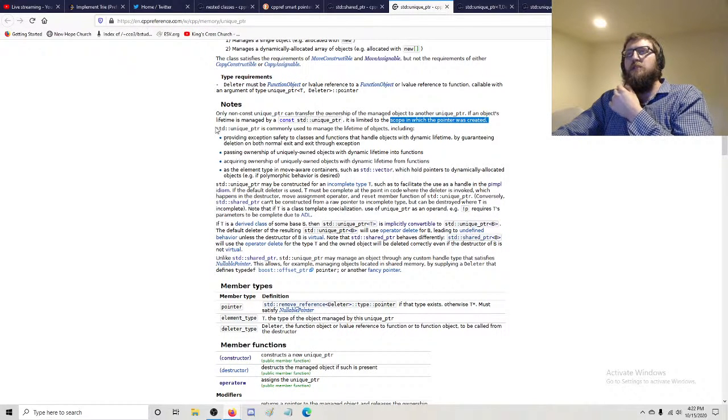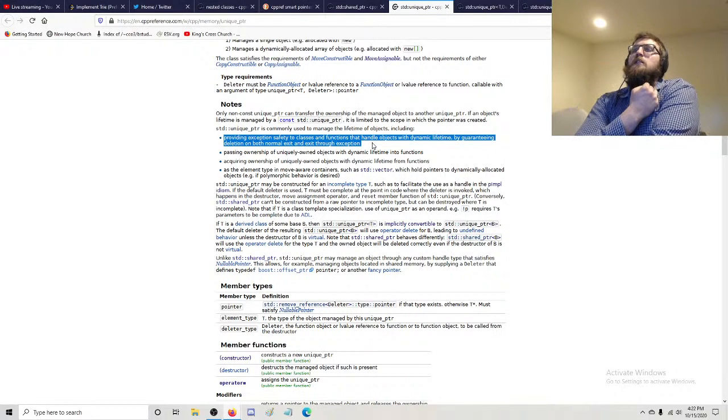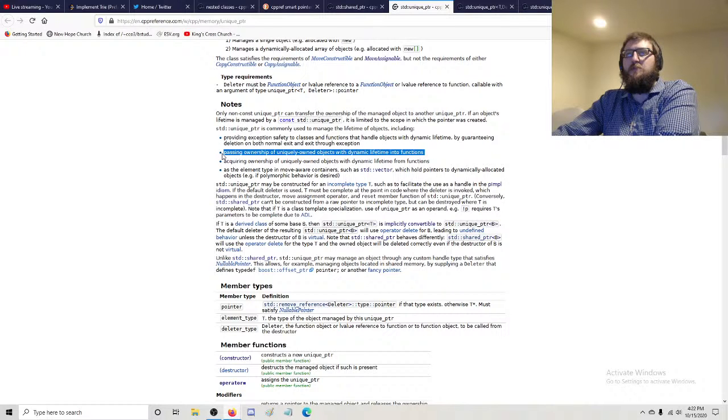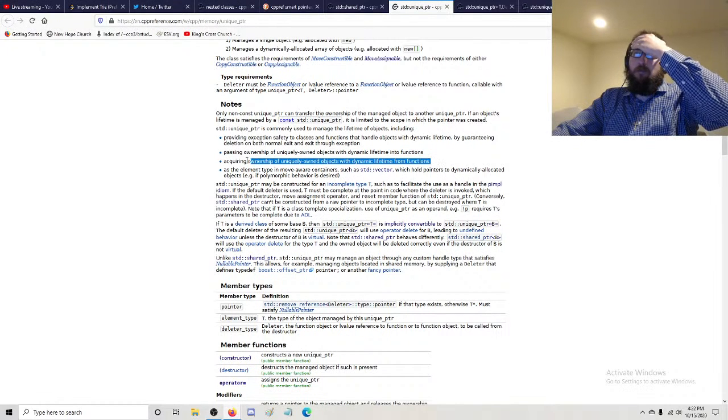Interesting. Unique pointer is commonly used to manage the lifetime of objects, including providing exception safety to classes and functions that handle objects with dynamic lifetime by guaranteeing deletion on both normal exit and exit through exception. Passing ownership of uniquely owned objects with dynamic lifetime into functions. Acquiring ownership of uniquely owned objects with dynamic lifetime from functions. As the element type in move-aware containers such as vector, which hold pointers to dynamically allocated objects.